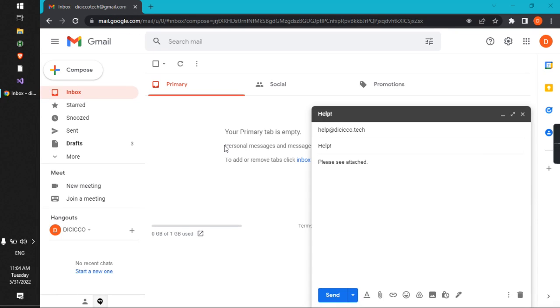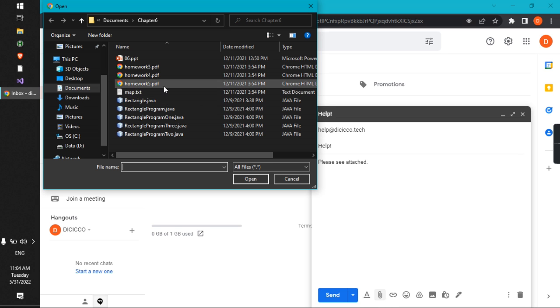How to attach one or more files to an email in Gmail. Within your Compose window, click the paperclip icon at the bottom of the screen. This will open a window that shows you files on your computer. You'll need to be able to navigate to the correct folder to find the files that you'd like to attach.